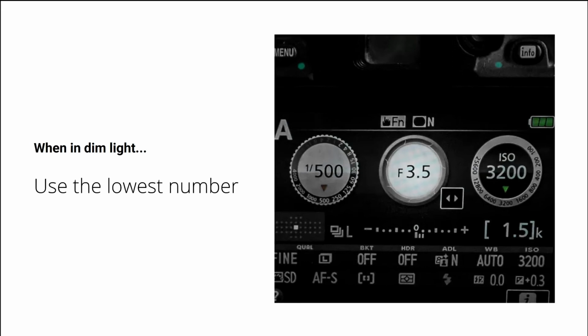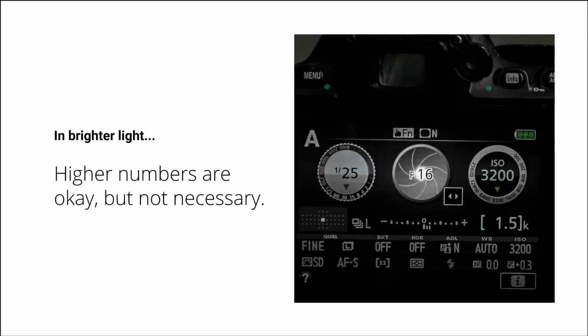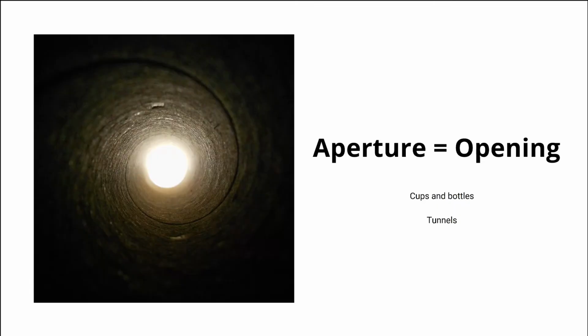So make sure you watch the other video so that you understand that aperture is doing two things. It's controlling the amount of light that comes in, and it's also controlling whether or not your background will be in focus. Let's talk a little bit more about what an aperture is. An aperture is simply an opening. If you look it up in the dictionary, that's how it defines aperture. It's an opening. You are familiar with openings because they're everywhere.